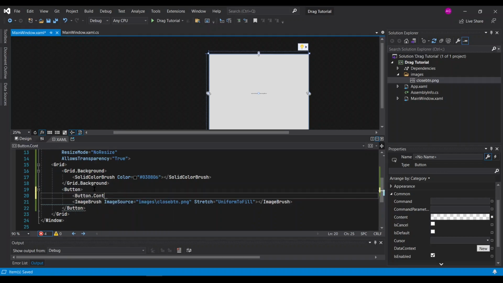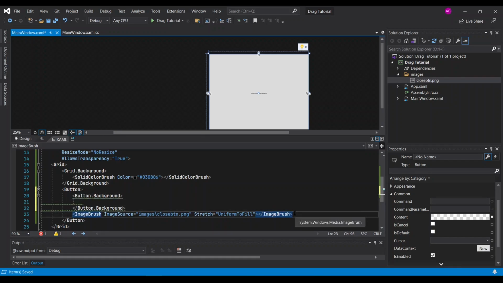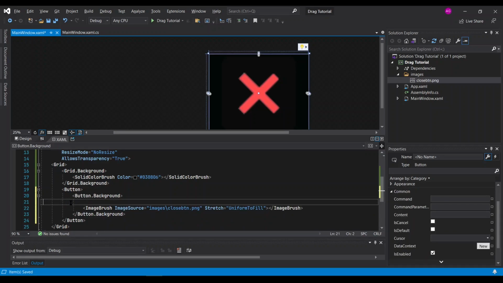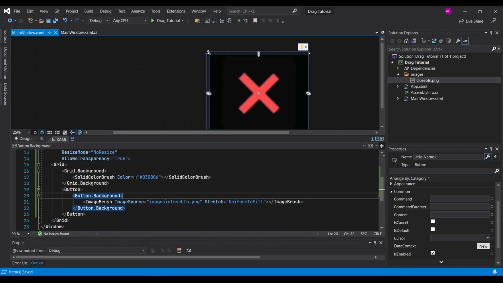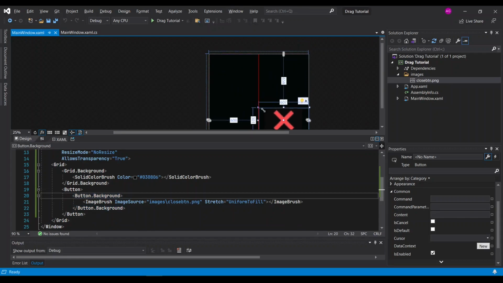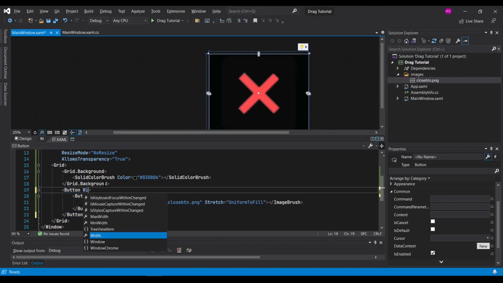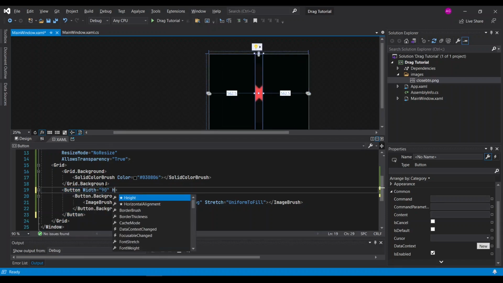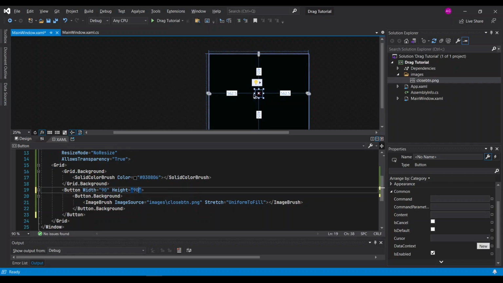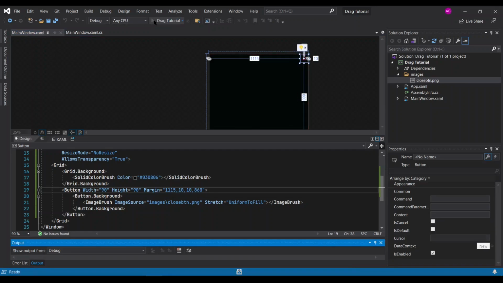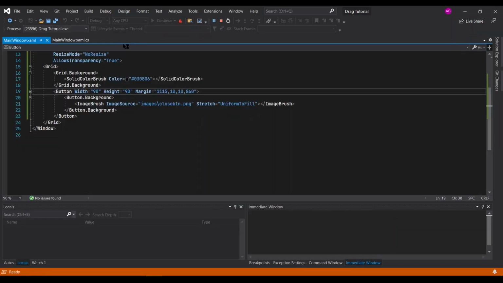Let's add a button dot background and get this image brush in there. Yeah, looks way better, but then we will have to edit the size of the button. So button width like 90 and height like 90, and we still haven't come to the part of the drag move. Something like that, and let's just see this.